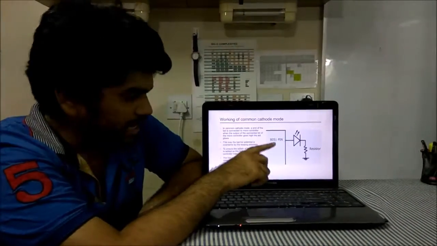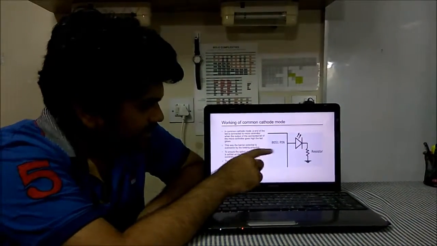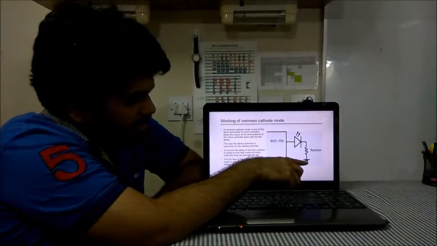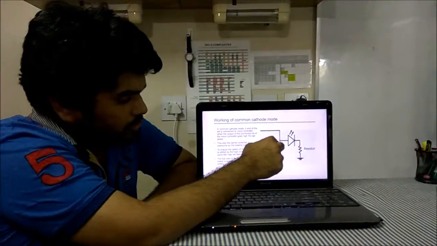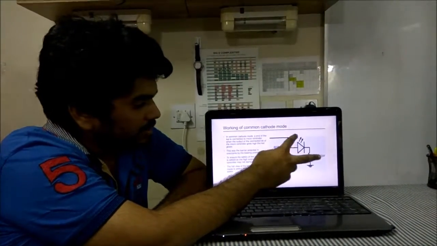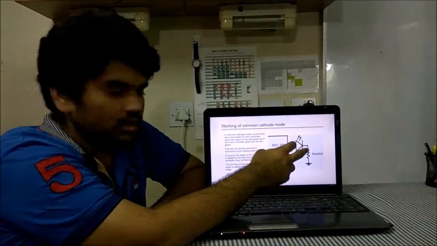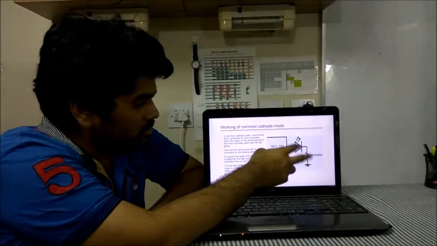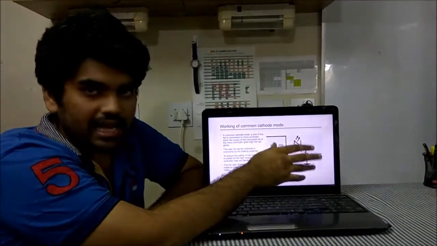This is the common cathode mode of connection of a single LED. Here we can see the cathode is connected to the ground and the anode is given to the output of a microcontroller. When the output of the microcontroller is high, there will be a biasing across the diode and light is emitted. So this is the way they connect in the common cathode mode.